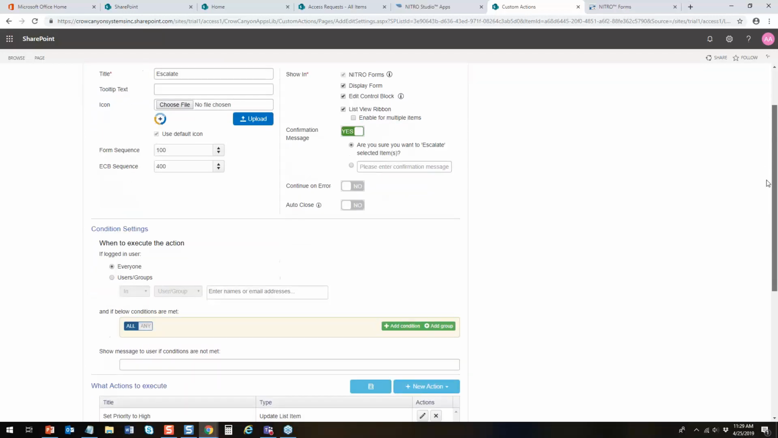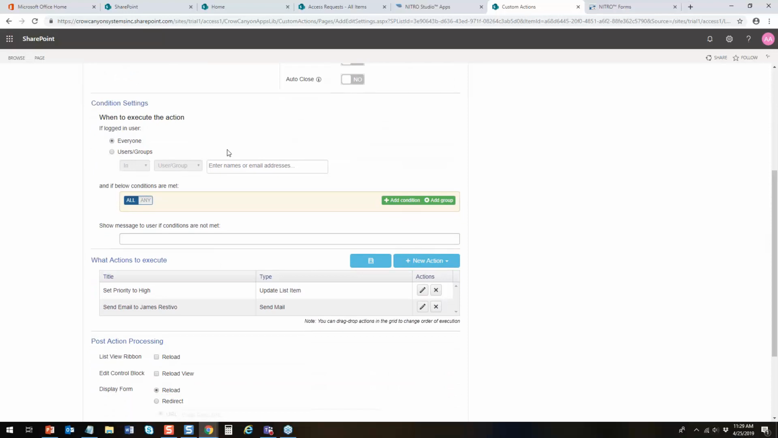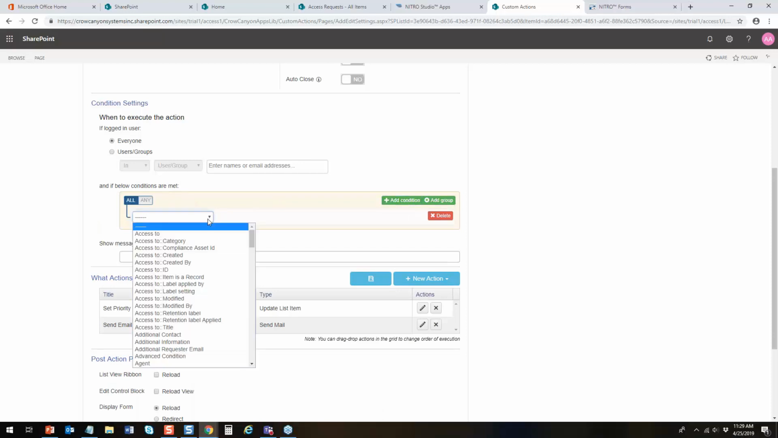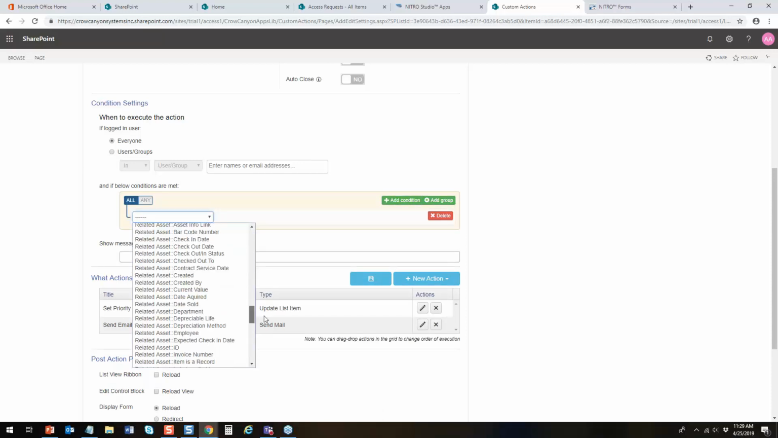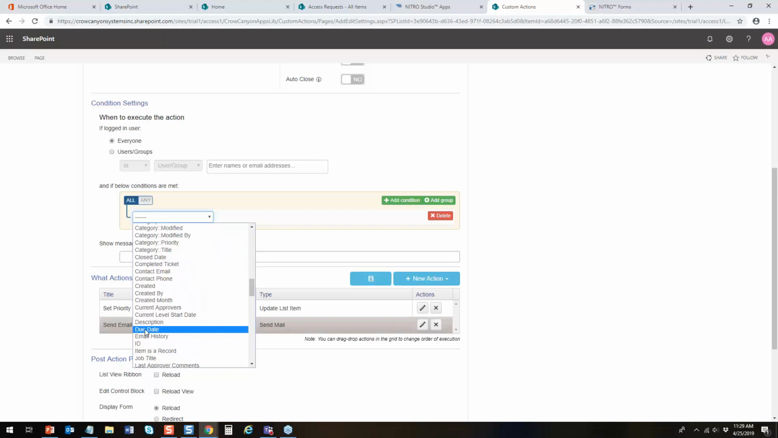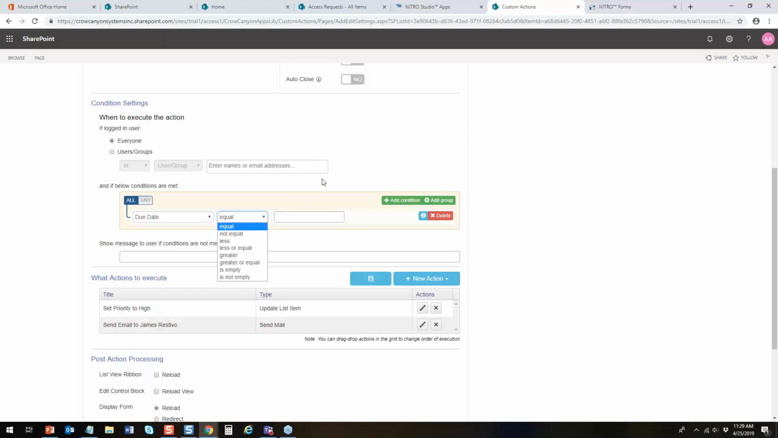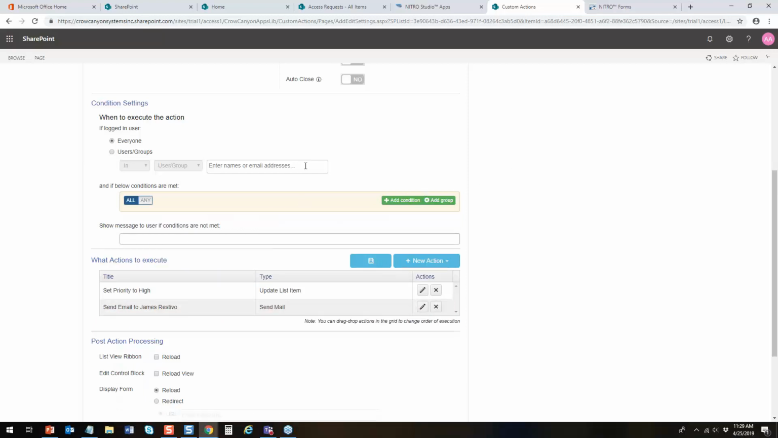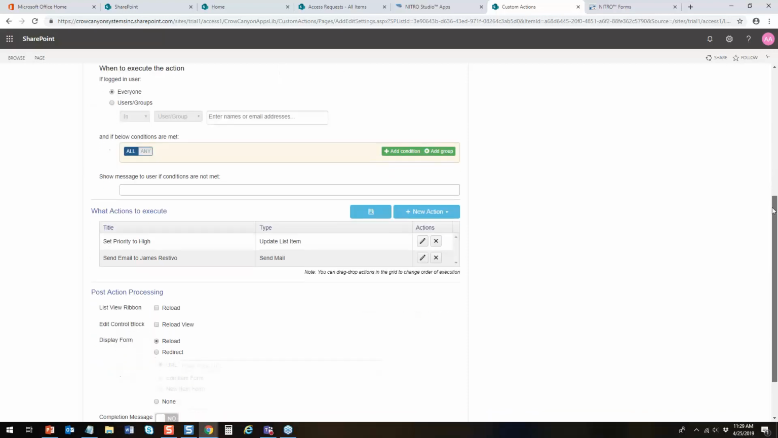Nice, friendly, intuitive interface. And then you can also have conditions to say, only show the escalate action to someone in a group, maybe a manager or a staff executive or something like that, or only when certain conditions are met. Maybe when the due date's exceeded, that's the only time you want it to show up as an escalate button. So you have various options here of when you're going to show it, is greater than, equal, whatever. I won't put that in right now, but the point is that you can have the buttons show up only under certain conditions. Lots of control of what you can do.